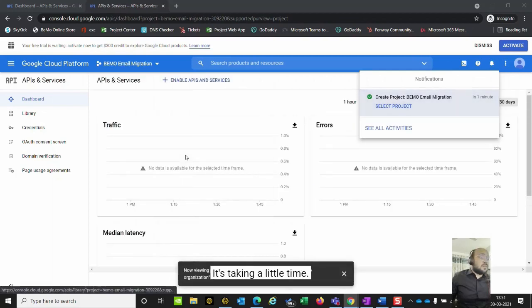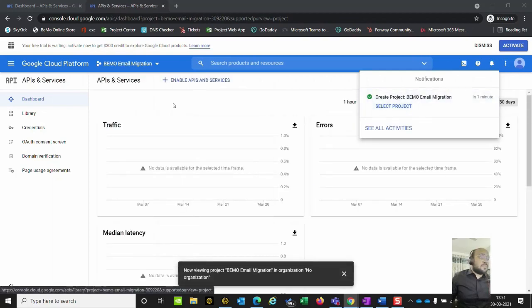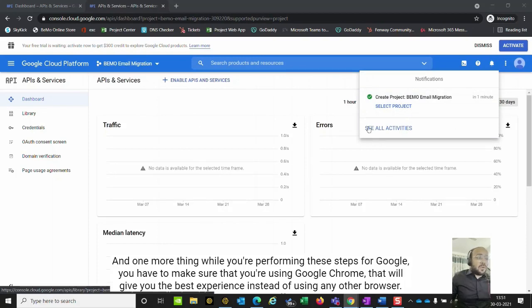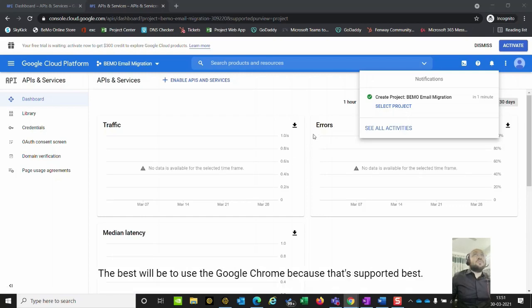It's taking a little time. And one more thing, while you're performing these steps for Google, you have to make sure that you're using Google Chrome. That will give you the best experience instead of using any other browser. The best will be to use Google Chrome because that's supported best.